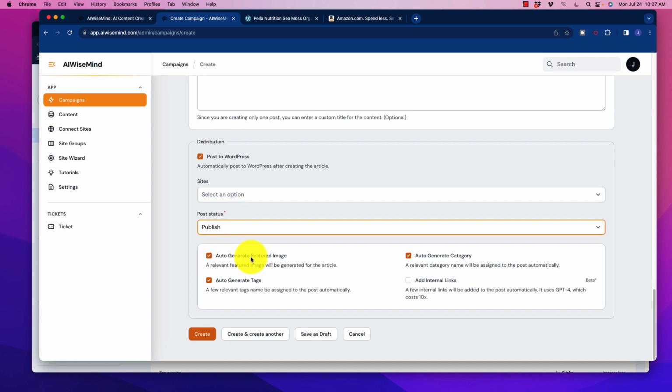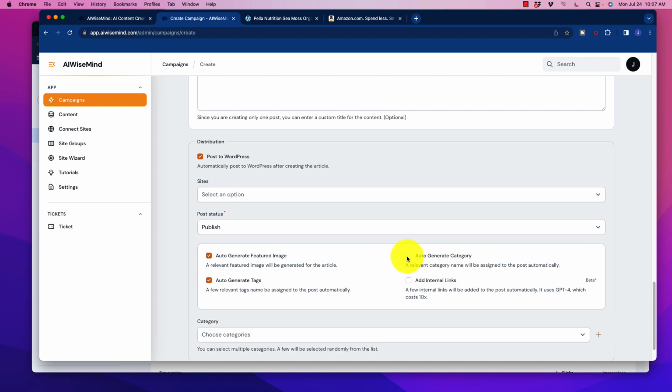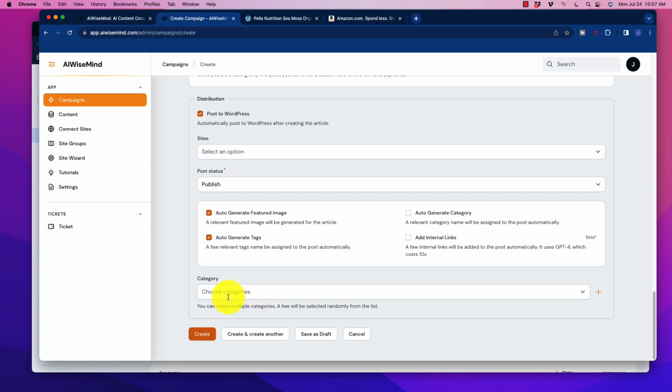Down at the bottom, we can generate automatically the featured image, generate the tags, we can generate the category automatically, or if you drop out of that, it will give the option to actually select what category you want the post to go under. And here is a cool part. You can add internal links automatically.